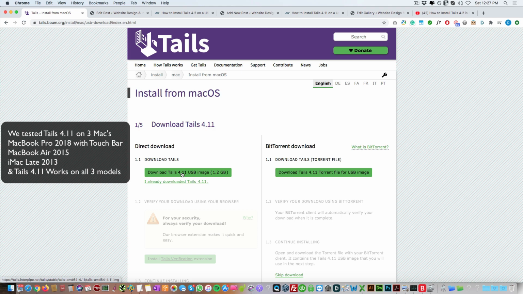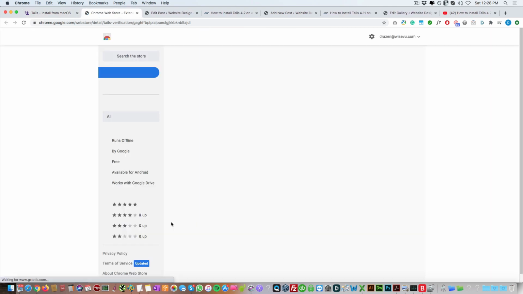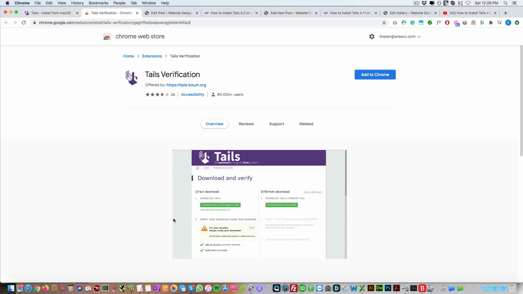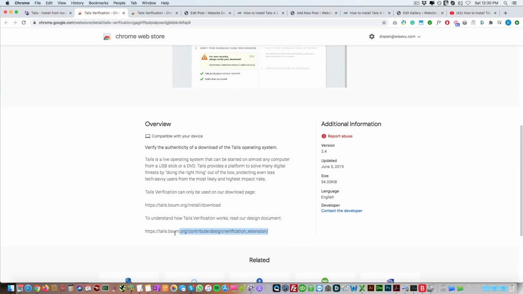We've already downloaded it. So I will just click this link here, and then they have a Tails verification extension, so let's go ahead and install it. Make sure you are in Google Chrome, click Add to Chrome, Add Extension, and if you scroll down, you can see there's a link explaining how it works, so you can check that out.